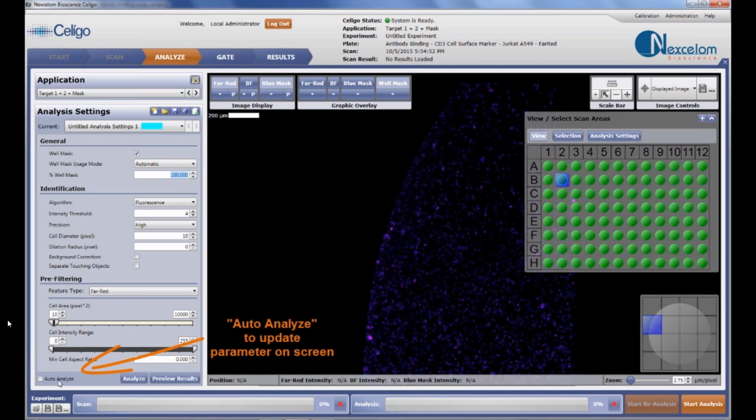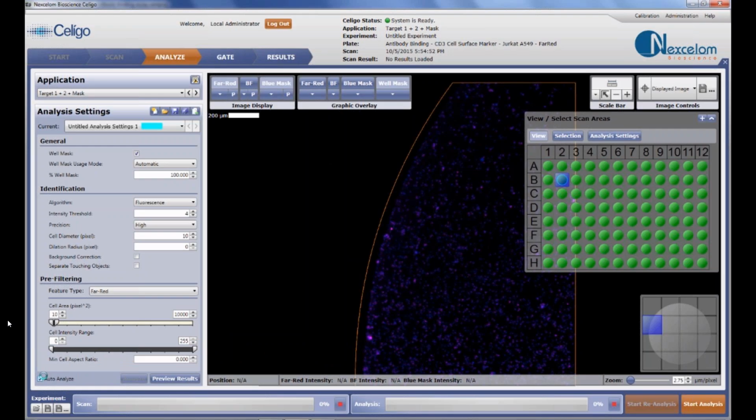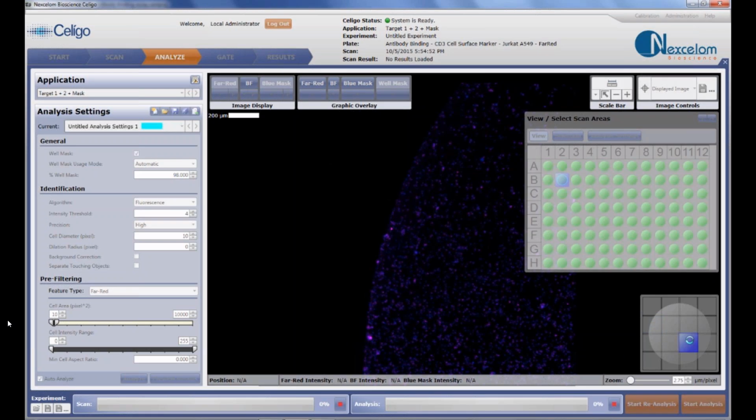That means only objects inside this orange line, which is going to be displayed once I click Auto Analyze. Auto Analyze will automatically update anytime I change analysis parameters. So now anytime I make an adjustment in the left-hand column, it'll automatically update on the image display area. The mask is a little bit bigger, so we'll just decrease it from 100 down to 98%. 100% would have been fine, but I wanted to show you the ability to shrink it or increase it.